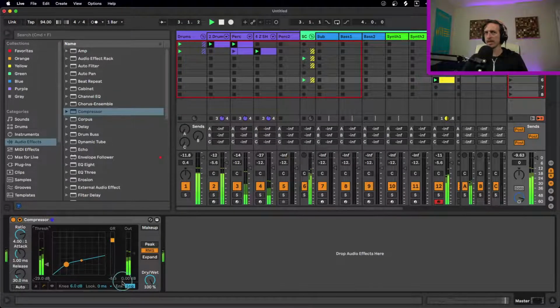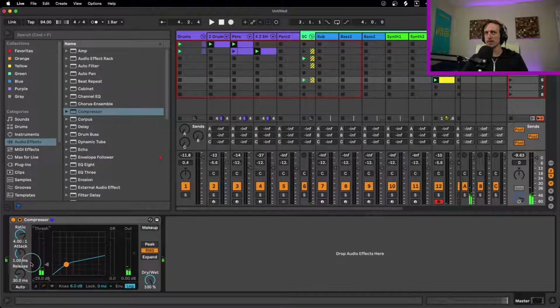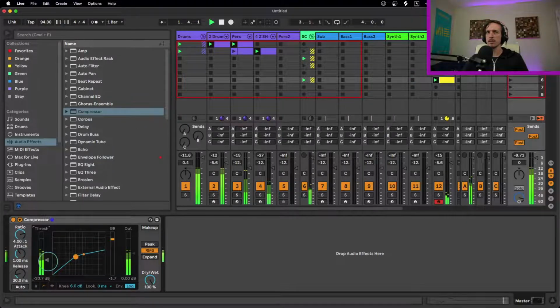And the further you turn this down, the more you're going to hear it turning things down. So you can hear it's actually much quieter now. And we're getting like 7 to 9 decibels of gain reduction, which is too much for something like this. So I'm going to try to find the sweet spot where I'm getting about 2, maybe 3 decibels of gain reduction. So right around there.